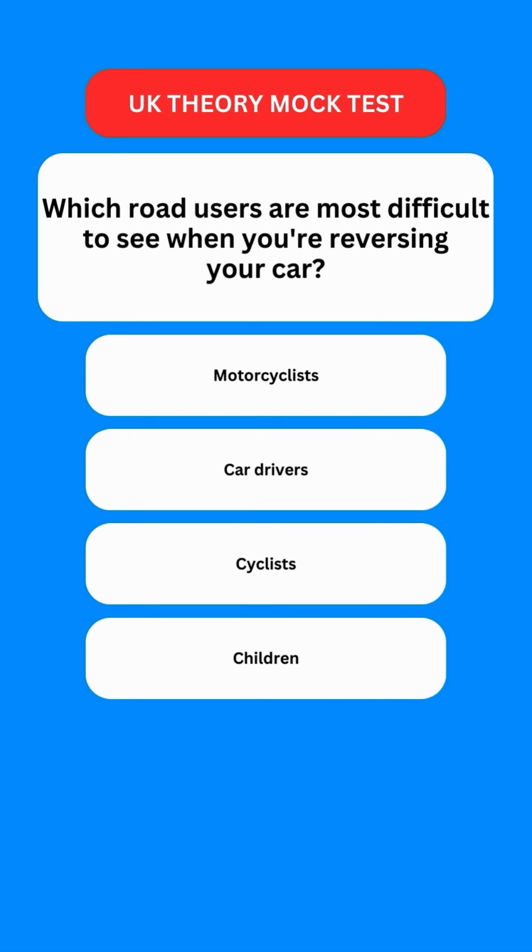Next question is, which road users are the most difficult to see when you're reversing a car? Options are: motorcyclists, car drivers, cyclists, or children. So the correct option is the last one, children.